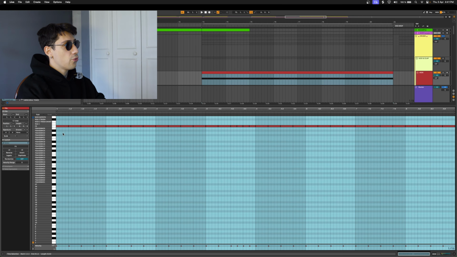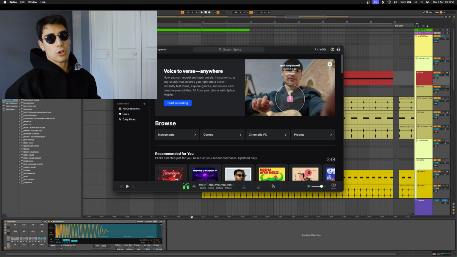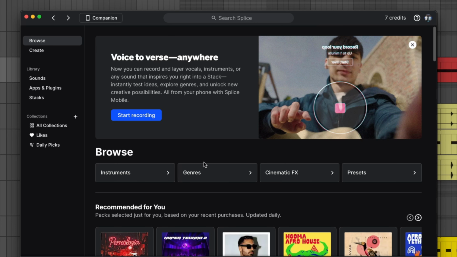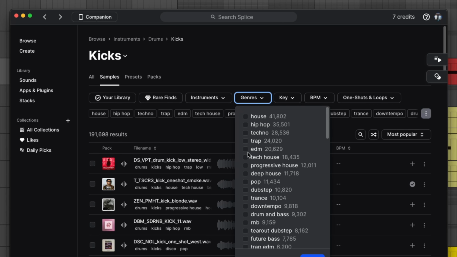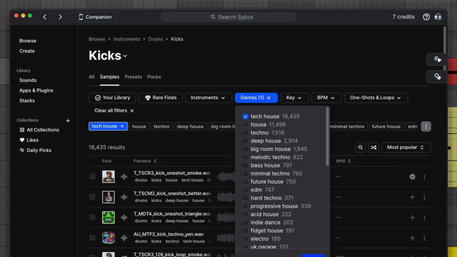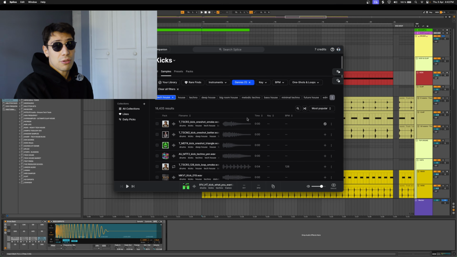Okay, so now we have a drum rack fully loaded with kicks. If you don't have any kicks that you actually enjoy using, here's another tip for you to choose the right kick every time. Go to Splice, look for instruments, go for kicks, and sort them by genre. Put tech house or whatever genre you are working on, and there you have it. Splice is showing you the most popular kicks used right now. You can't really go wrong with them because everyone is using Splice.